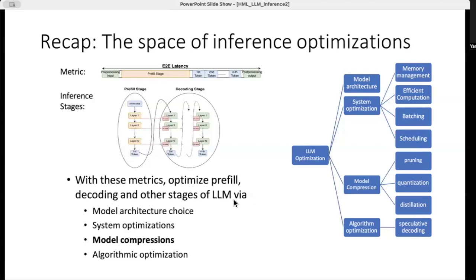With these metrics, we need to optimize these two different stages through model architecture choices, system optimization, model compression, and algorithm optimization. The first two are covered in part one, so feel free to check our recordings on my YouTube channel. This session will mainly focus on the model compression techniques.